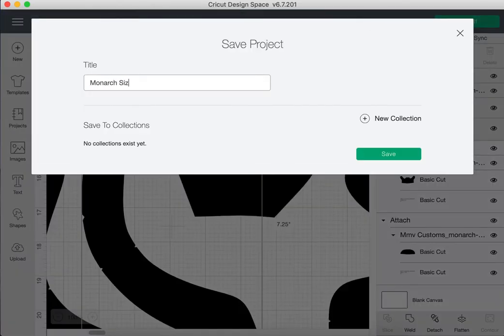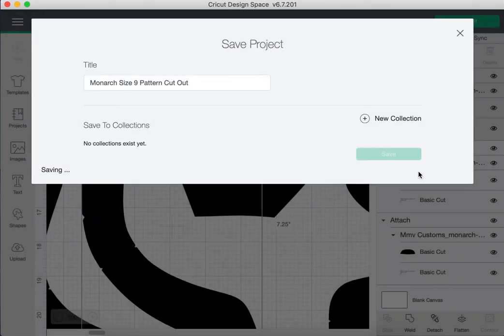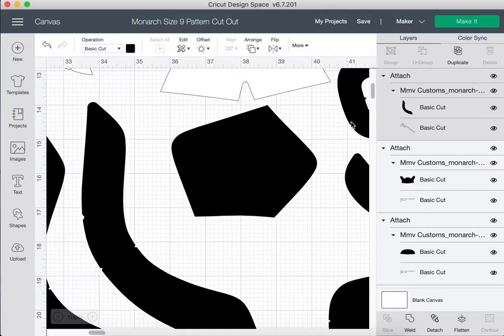You want to now save this because it'll lock in your pattern file and you won't have to attach the pieces in the future. We'll make more changes and resave it again under a different name.